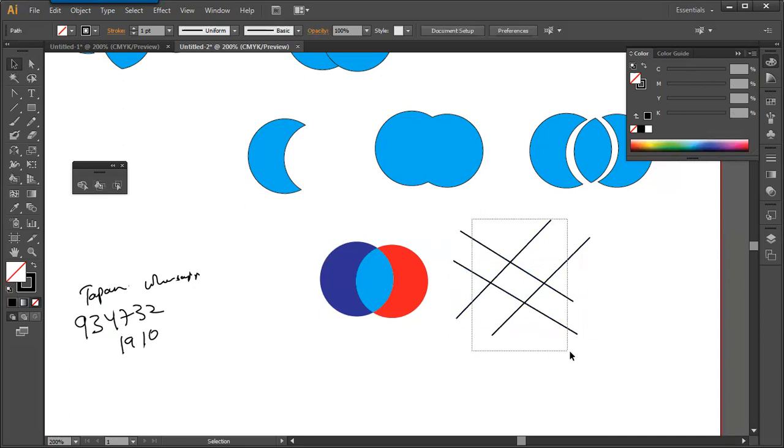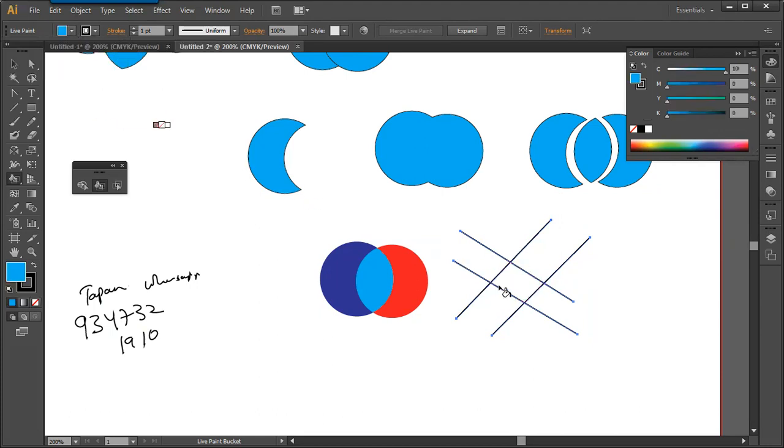Step number 1, select all the objects, go for Live Paint, hotkey K. The time we move onto this screen, it doesn't record, but the moment you click, it starts reacting. Able to see? Yes. That means Live Paint has started interacting. Now switch to the color which we want, and get it filled.